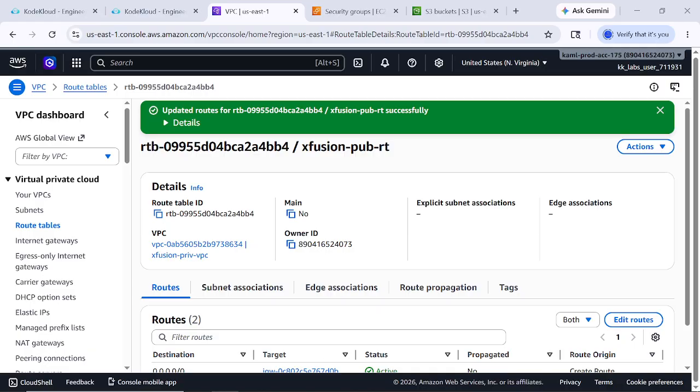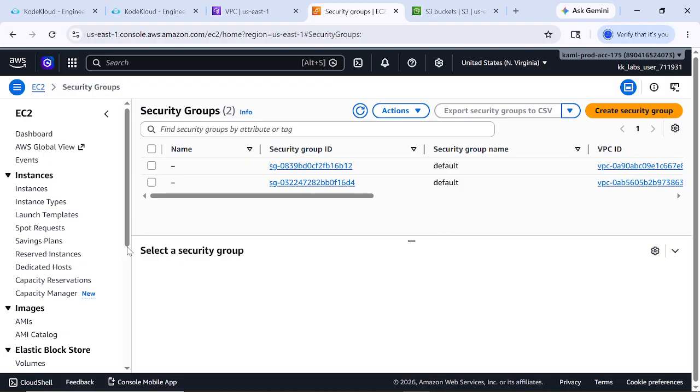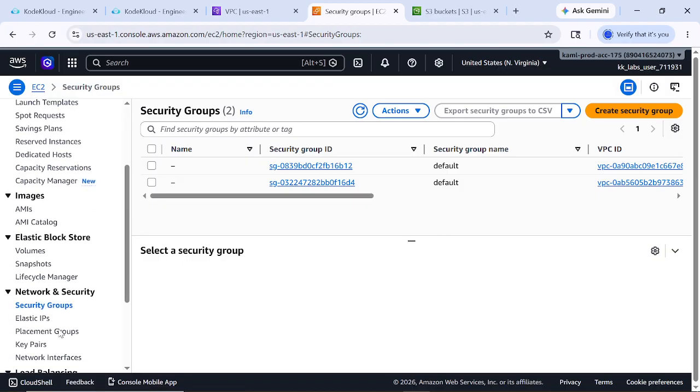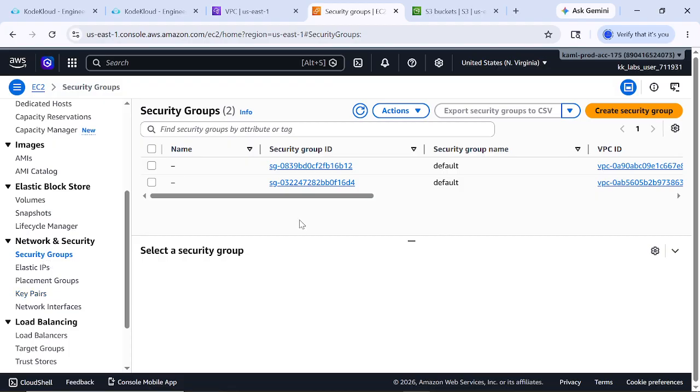Okay, all right. So that's it. And in the route table part, we have attached. Now let's create a security group for creating a public EC2 instance. So before creating a public EC2 instance, let me create a security group.